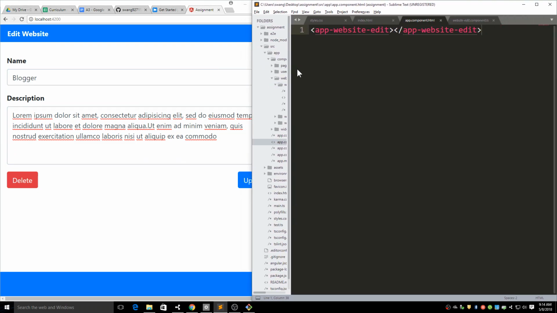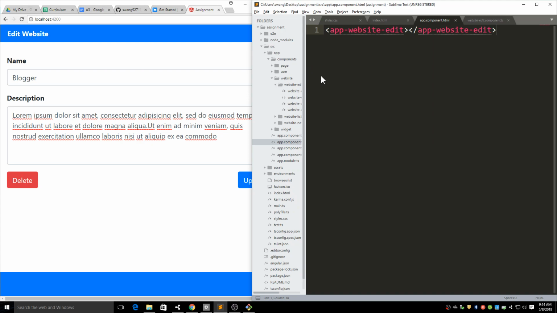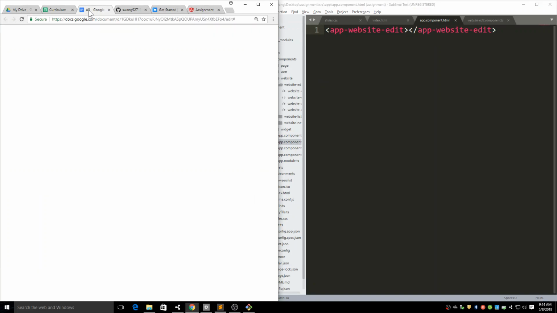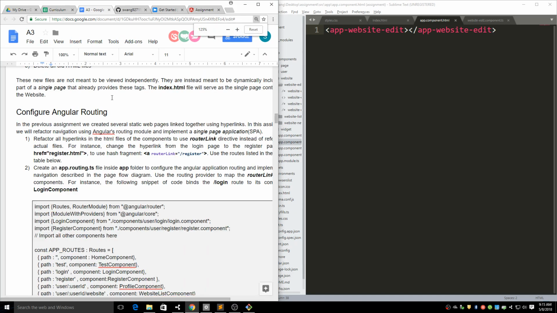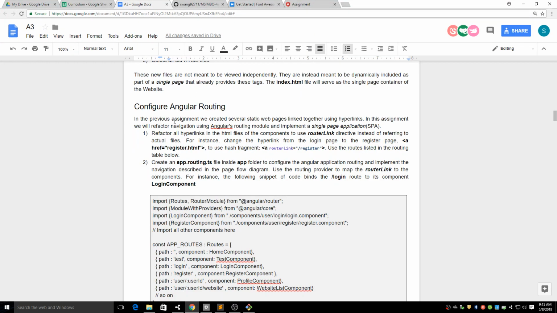Today we will learn how to navigate and route over this website. If you check our assignment 3, the next step will be configuring Angular routing. In the previous assignment, we created several web pages linked together using hyperlinks. In this assignment, we will refactor that navigation using Angular's routing module and implement a single page application.